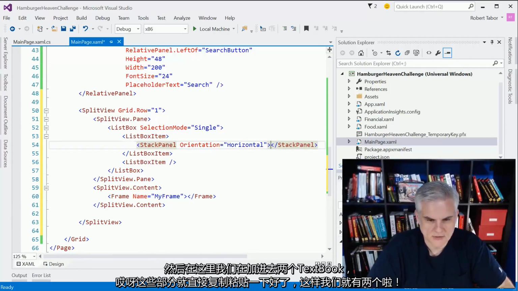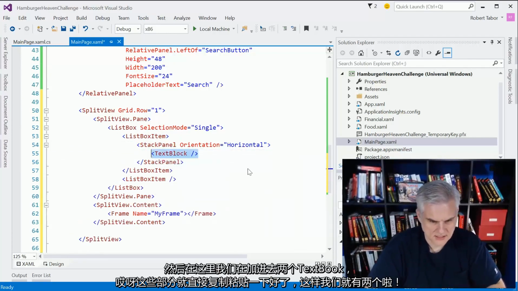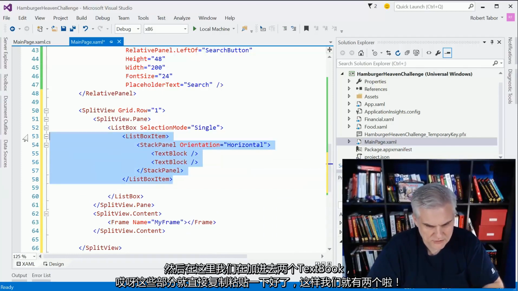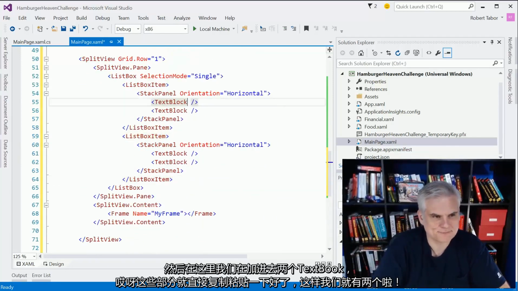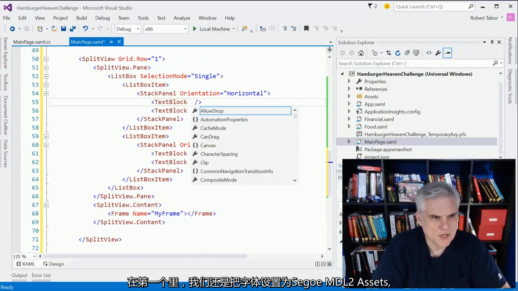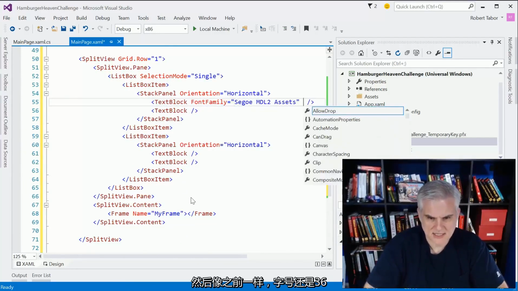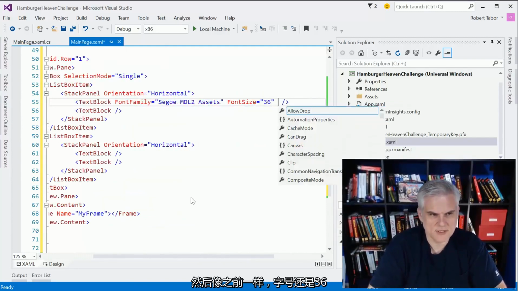Alright, so let's go ahead and just put 2 text blocks in that stack panel. In fact, let's just copy all this and reuse it, like that. So now we have 2. Great. All right, so the first one, we're going to set the font family equal to Segoe MDL2 assets, and we'll set the font size equal 36, just like we've been doing.